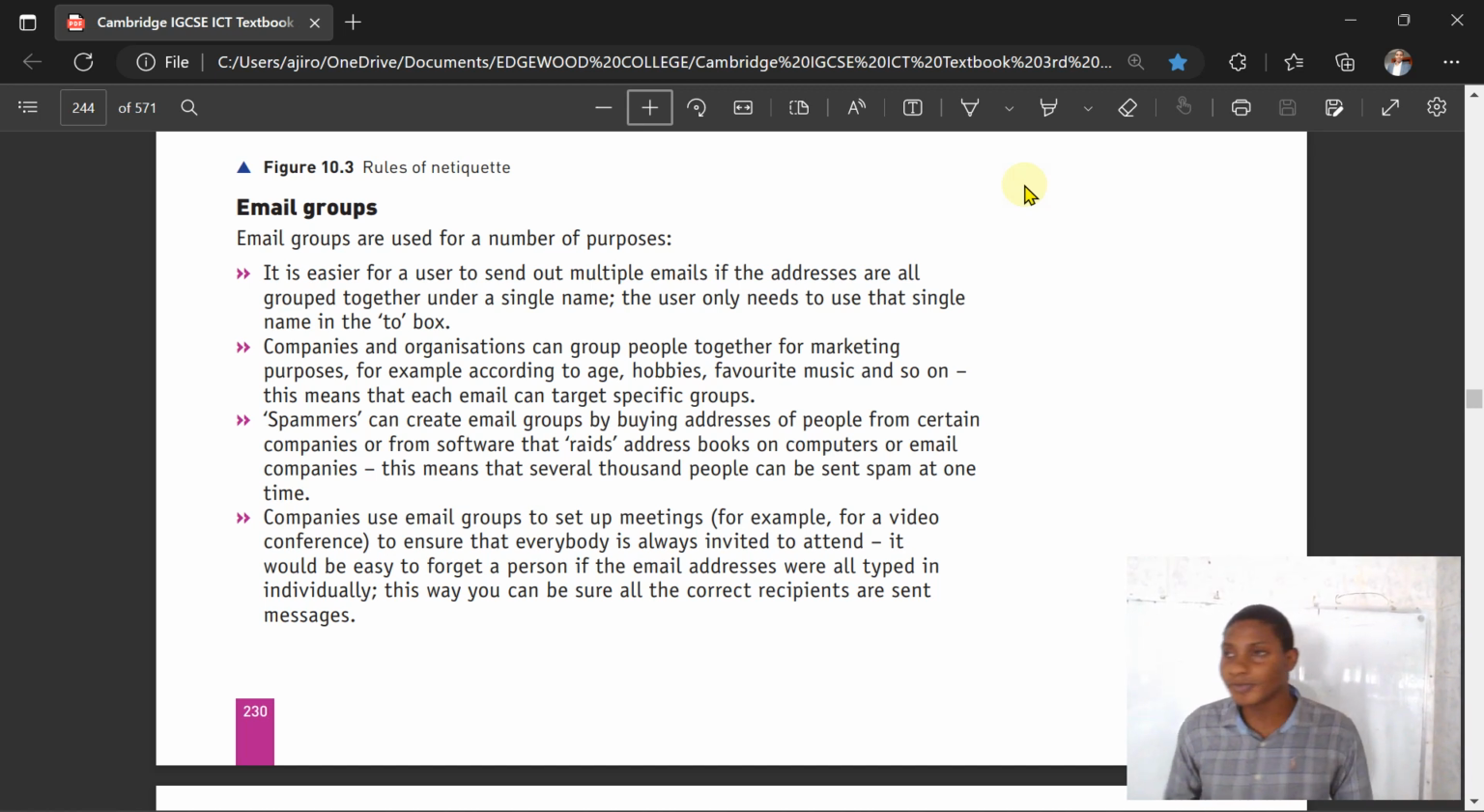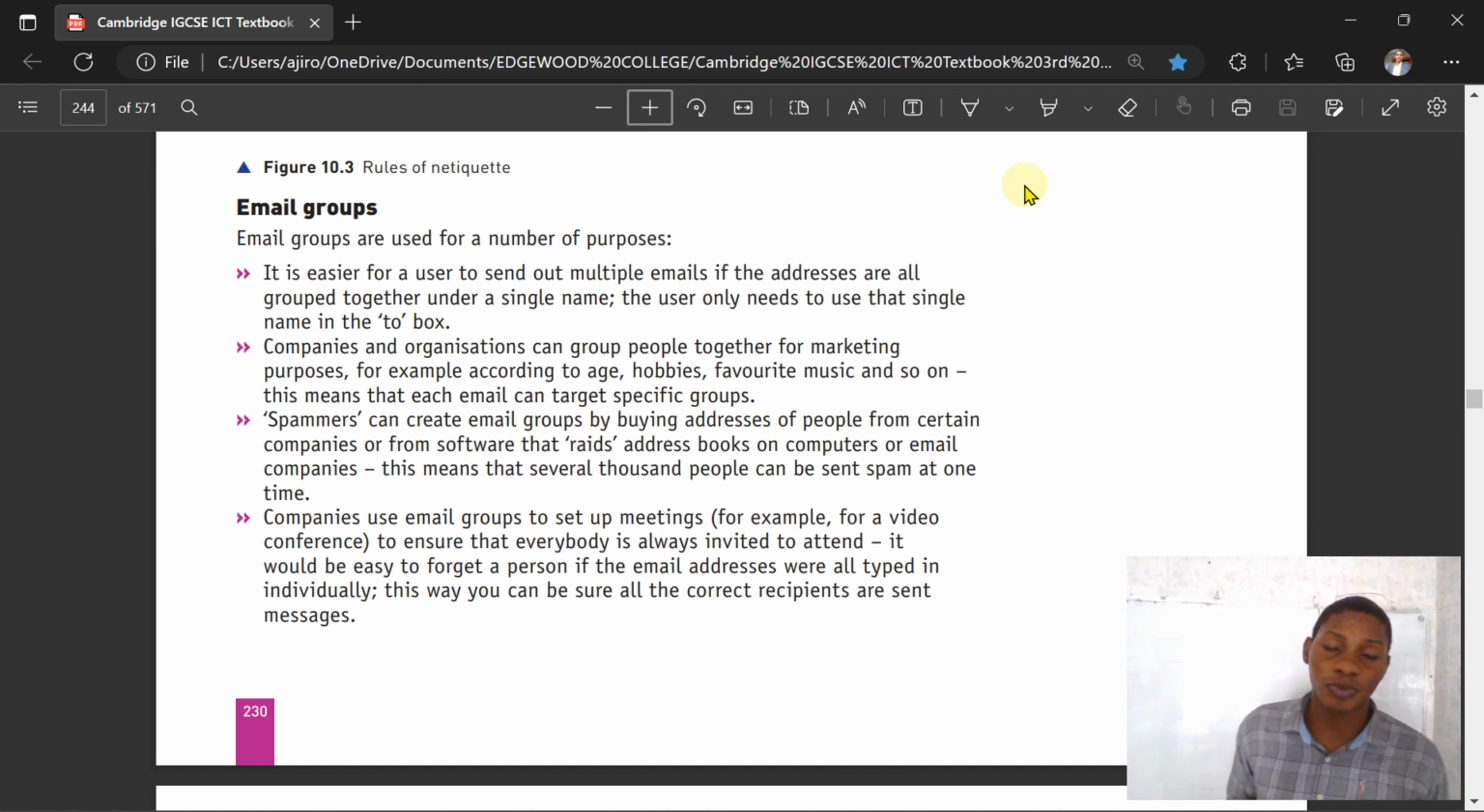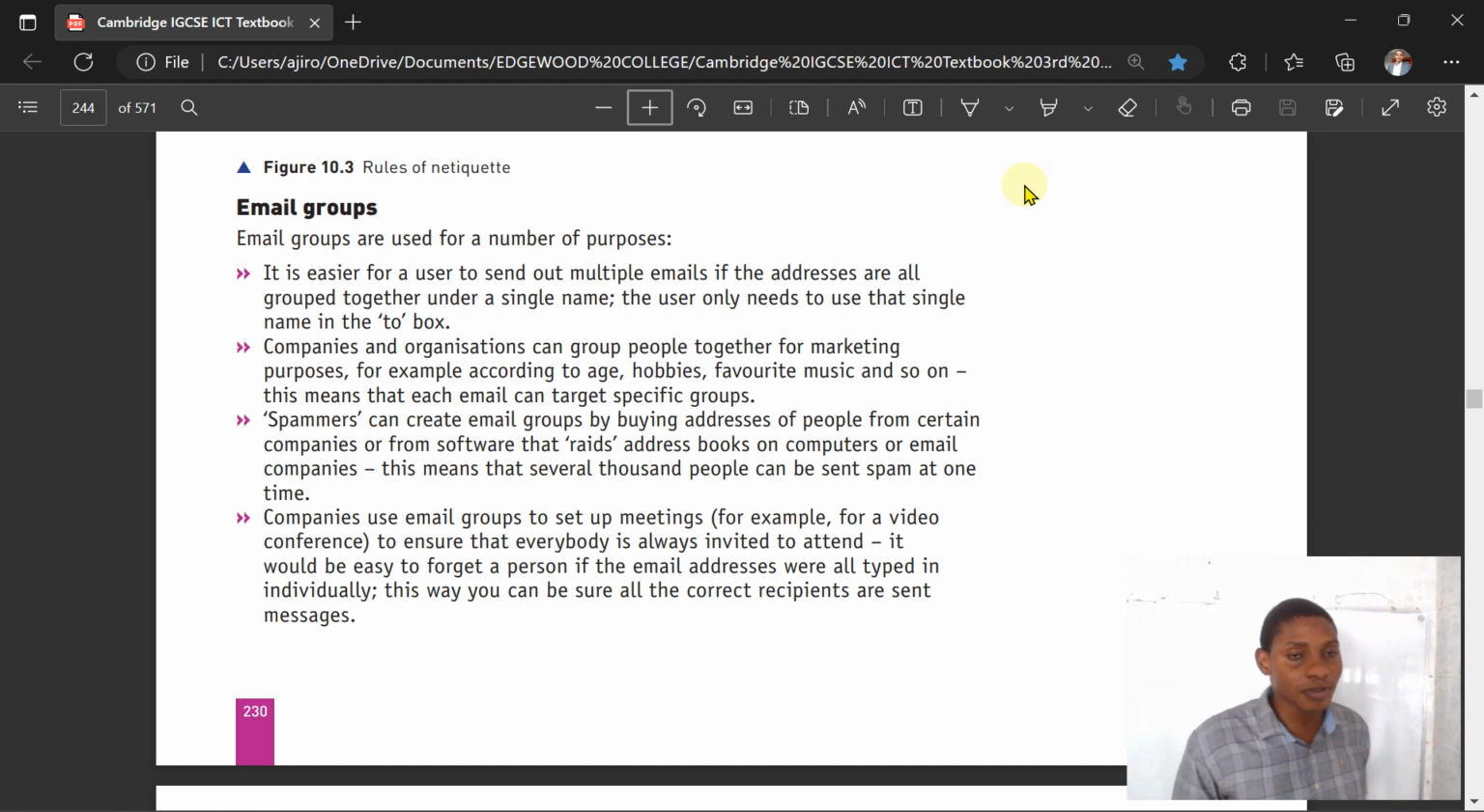When a new student comes in, we add them immediately to the email groups. It's so easy, because if teachers want to pass a message to their year 7 class, they don't have to think of each email address. You can actually make mistakes or typing errors, or not get the accurate spelling of the email address, and at the end of the day you see "email not sent, email not sent." So email groups are quite important. These are the purposes of email groups.